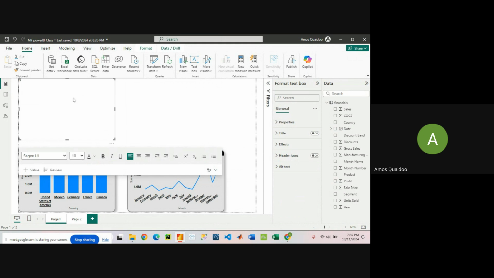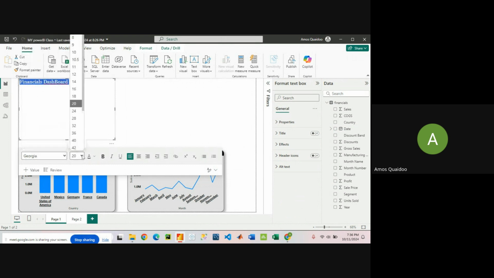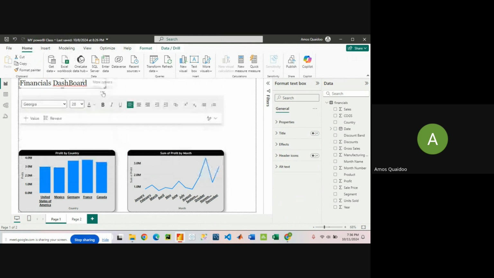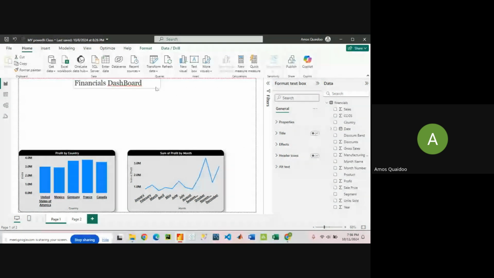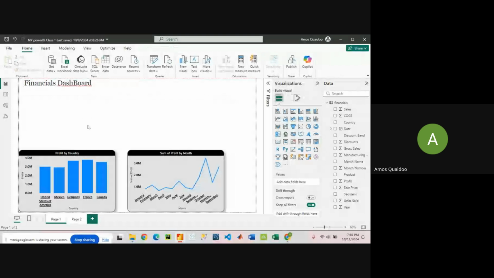Let's make it Financials Dashboard. Okay. And then let me increase the font size to, let's say, 20, and then change it to Georgia. Let's make it like 28. Okay, so let me position it somewhere here. Okay, good. So this is the name we have here.